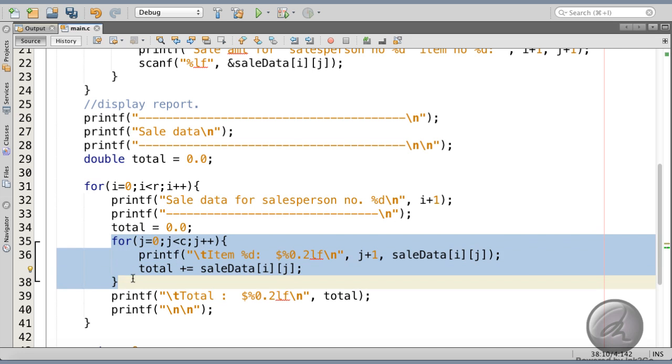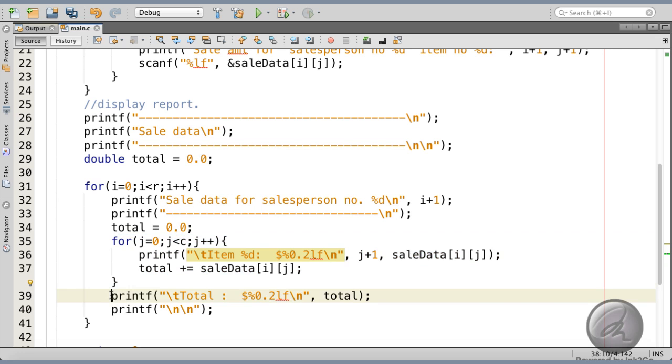So when we are coming out of this for loop, that means after printing the cell data for a particular salesperson, we are printing the total amount. And then 2 new lines just to separate the data from the next salesperson.